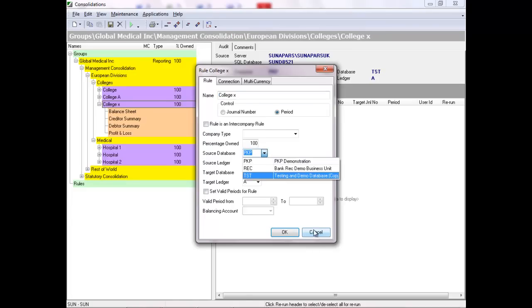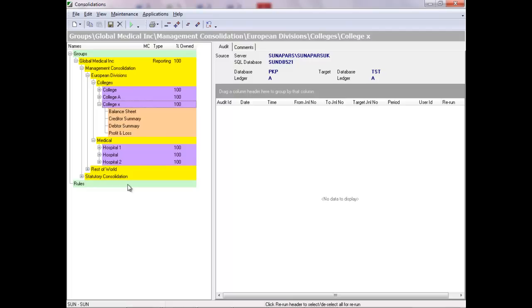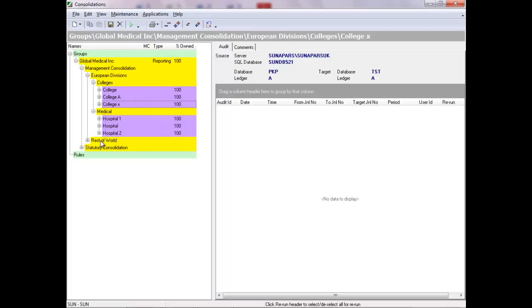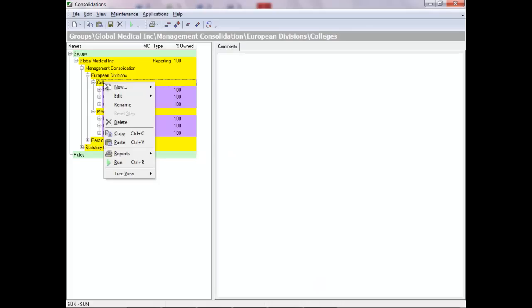This means that there is minimum activity that you need to do to change any particular step, and you can do this with whole parts of the tree. So for example, I could take colleges and copy that down into the rest of the world, etc. As many as you want, as often as you want. You can also do this by dragging the elements.